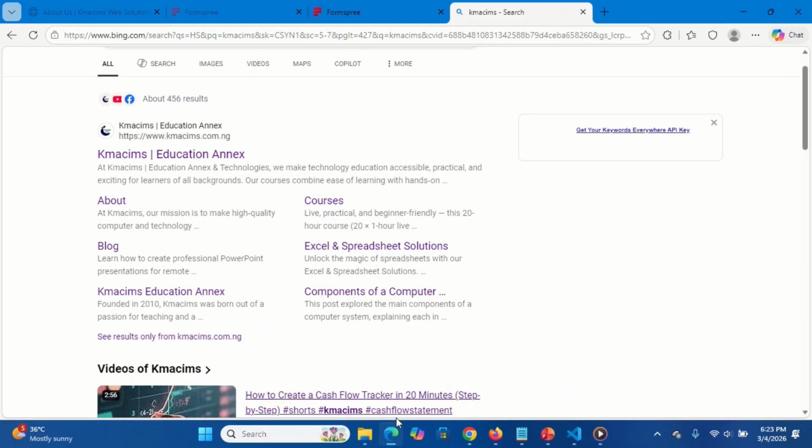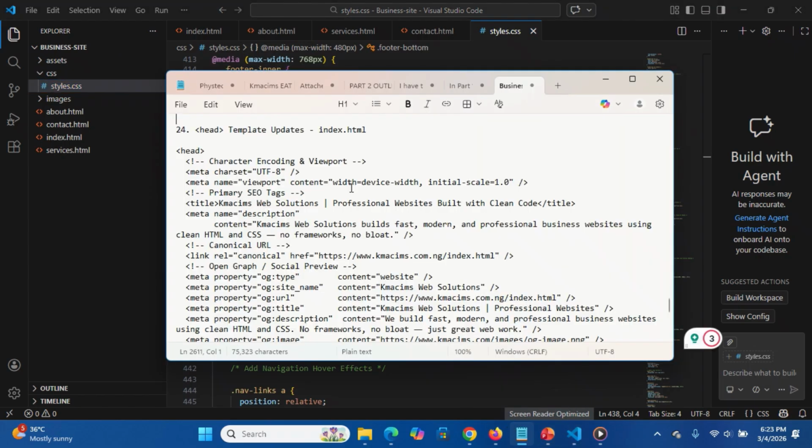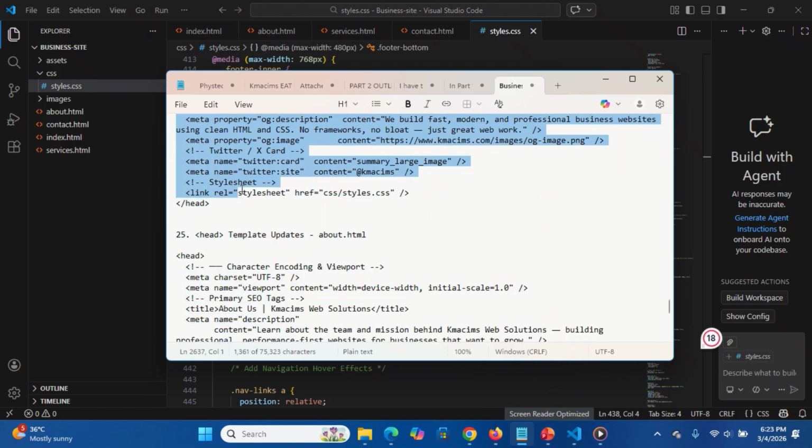The complete head templates for all 4 pages. Here are the complete, production-ready head blocks for each page. Copy each one directly into the corresponding HTML file.